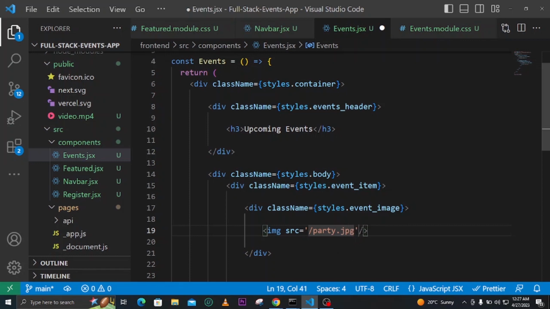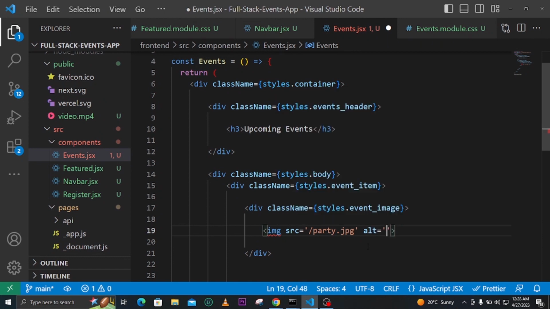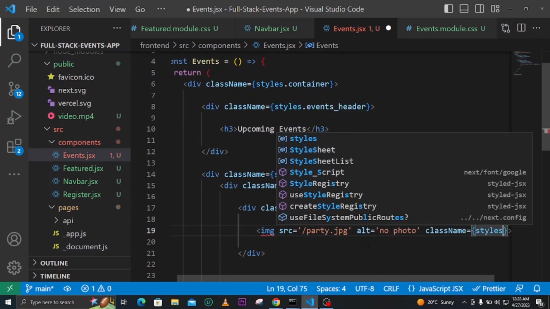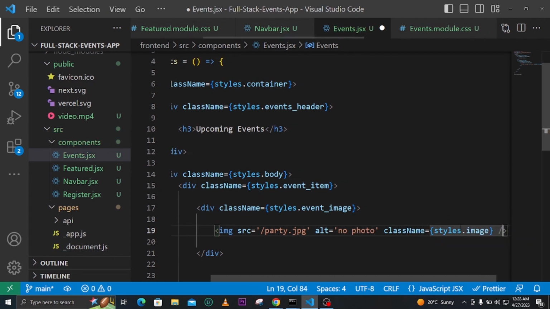another party image. So after that, now I'll just say alt also here. So here I'll just add the alt element here, and I'll say no photo for now, no photo, just something of the sort. And then I'll be adding a class name here, and then a class name would just say styles dot image. And then here we need to close here because it's a self-closing tag, something of the sort.